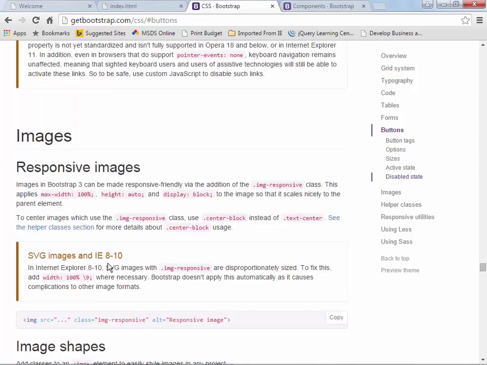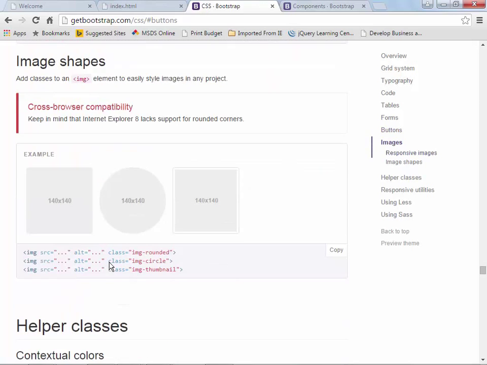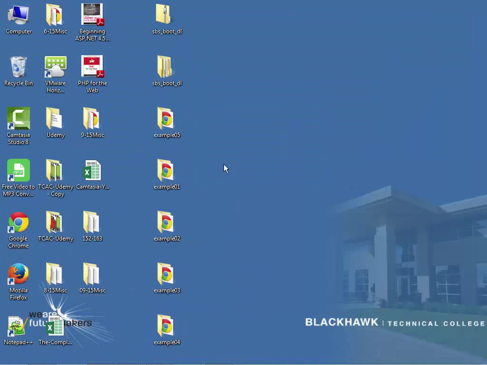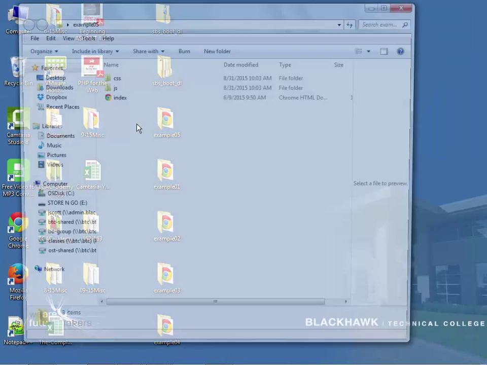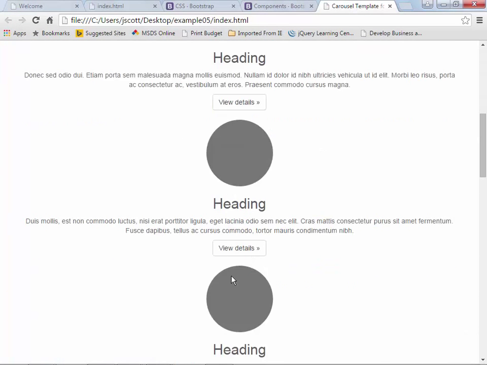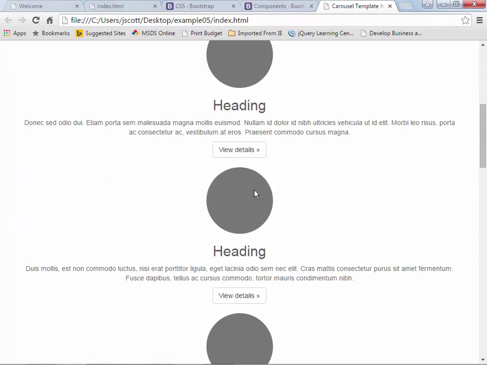And as they keep going down, you can make image buttons. These are a couple that are built in. I think this one is used on the last example that I give you, which I think is example 5. There you can see that. I wasn't real innovative there. I just threw this stuff out there, but you get the idea.